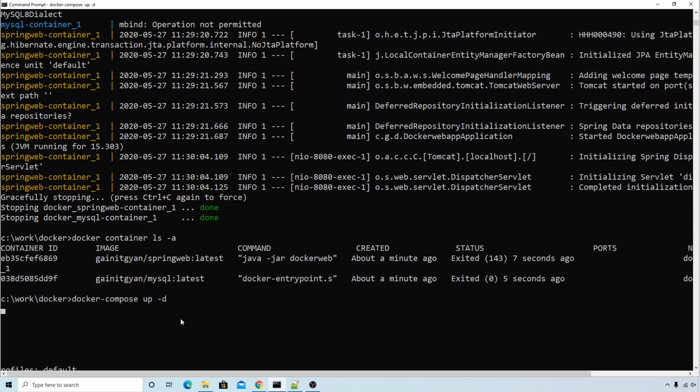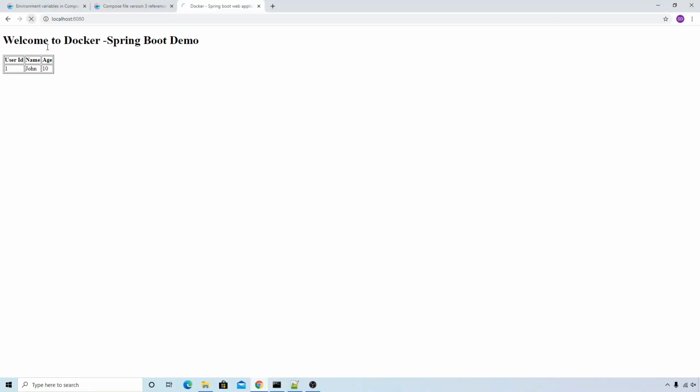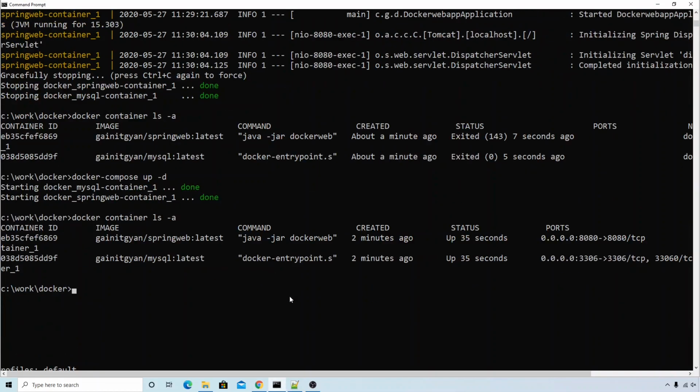Now let's run this and see. You can see that this time it ran in detached mode. It says starting container. The name of the container takes the options from the Docker Compose file and adds a defined name here, so we don't need to worry about this, but you can see the services are up and running. Let's go back to our browser and refresh and see if the application is accessible. Yes, it is still accessible.